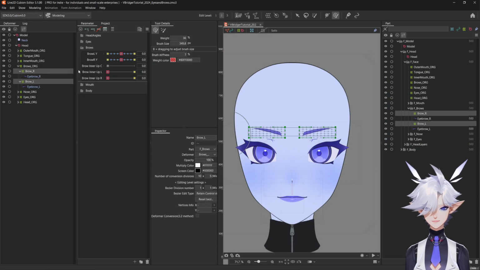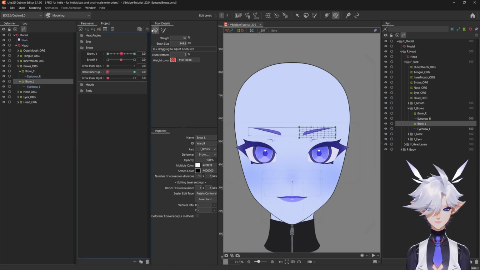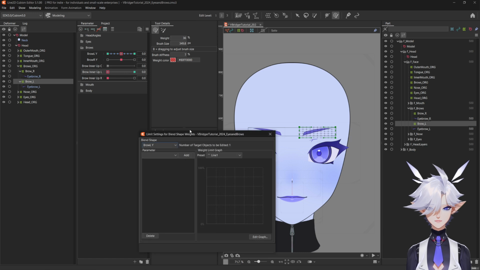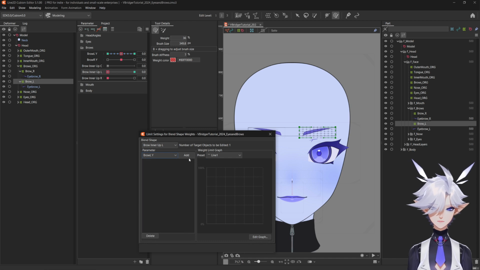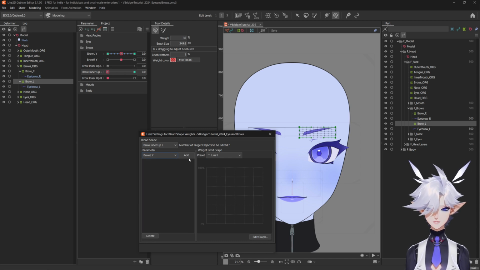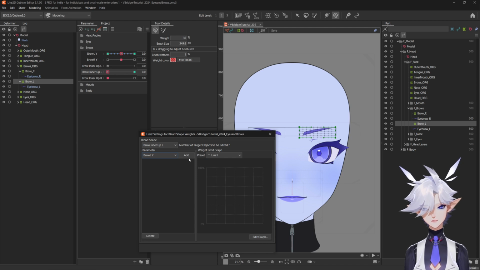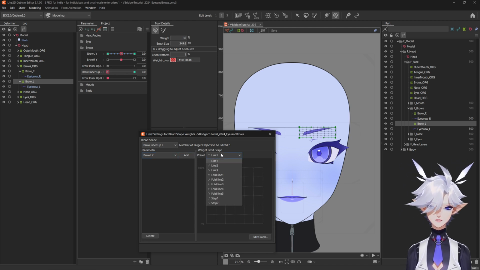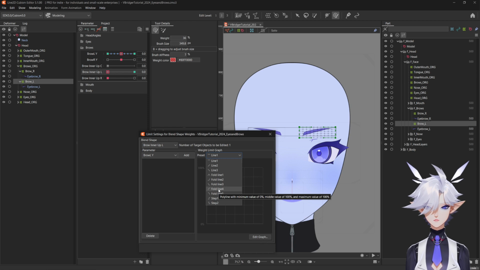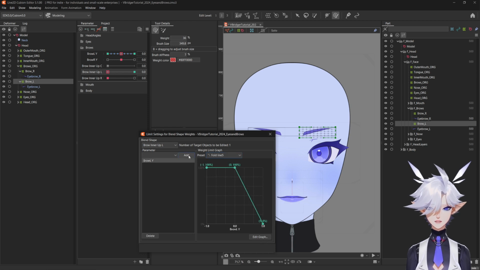Lastly, for the inner brows, I'm limiting some Blendshape weights. With just my brow L warp selected, I'm opening the Limit Settings for Blendshape Weights menu. In the Blendshape box, I'm choosing Brow Inner Up L. Next, I'm going to select the parameter my blend shape will be limited by. In this case, I'm using Brow LY to limit my Brow Inner Up L. I'll choose the Fold Line 5 preset and add the parameter.